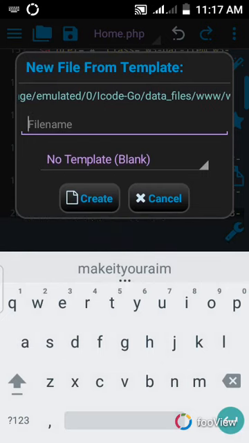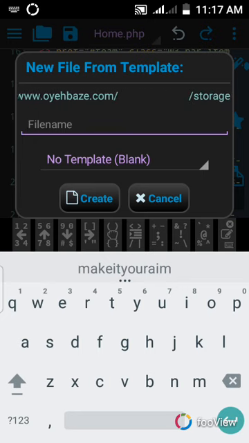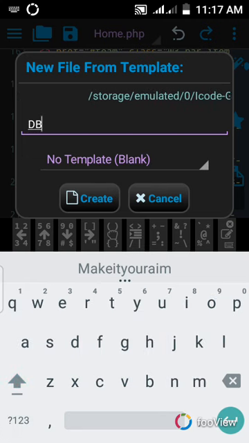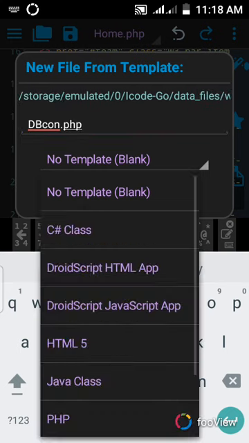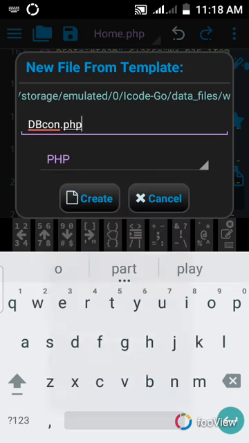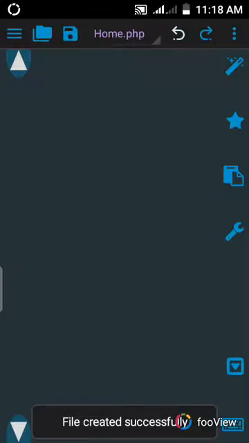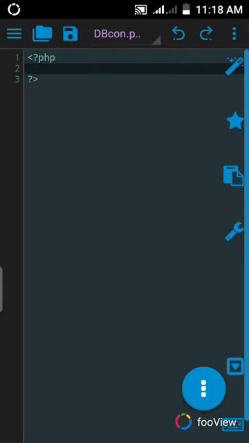Type in the name you want to name it. I'm gonna be naming mine DB Connect. I don't know about you, you can name yours anything you want. So I'm gonna name it dbcon.php. You must put the file extension so that we know that it is a PHP file. So it's now created, dbcon.php.